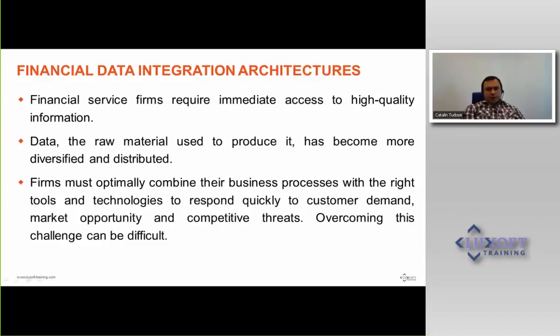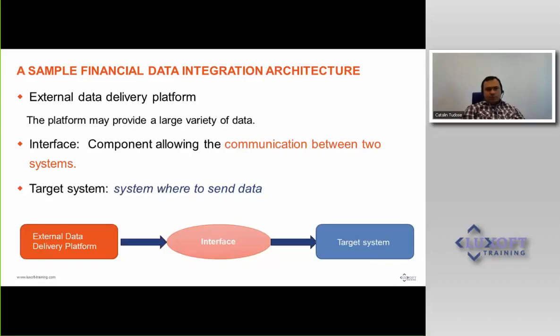Financial data integration architectures are also designed for practical reasons. The companies that work in financial services always require immediate access to high quality information. You know that in financial services, you need to move at a high speed. And the data that is the raw material to produce the information has become more and more diversified and distributed. So the companies are required to optimally combine their business processes with the right tools and technologies in order to respond quickly to customer demand, to market opportunities, and competitive threats. This challenge is a difficult one. That is why the problem of financial data integration architecture is a very important one.